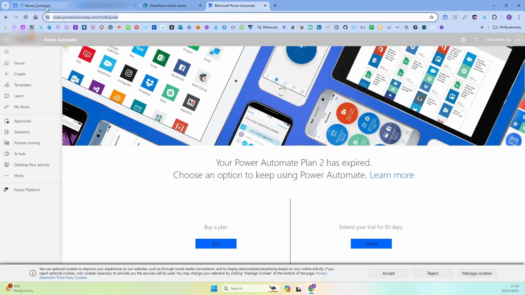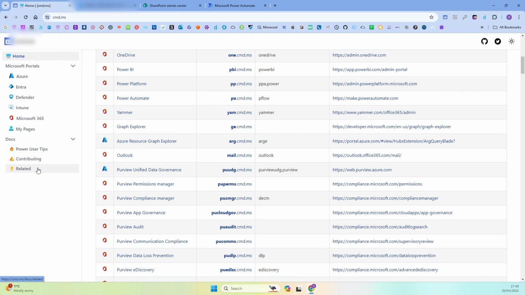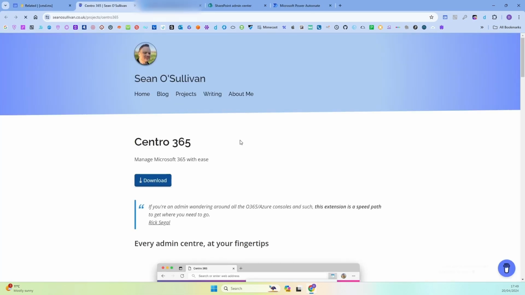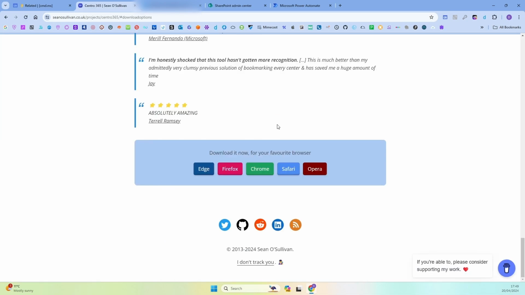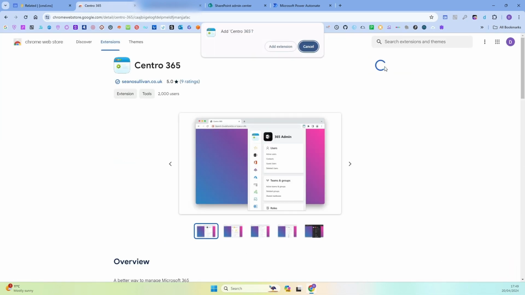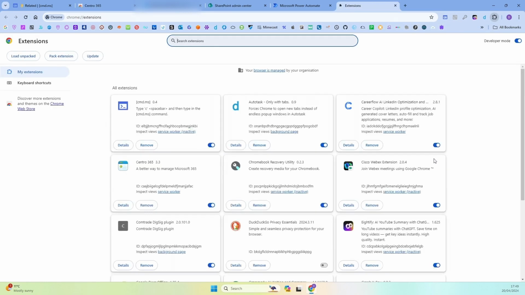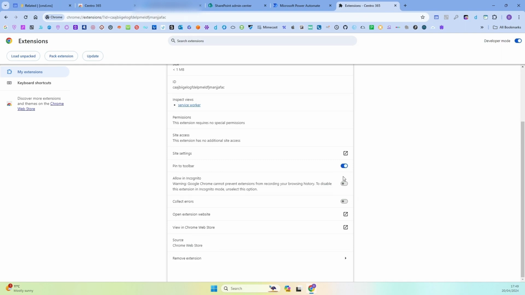Okay, so let's go back to the cmd.ms website and check the Central 365. We will install it the same way as we did the Microsoft Cloud Command Line. The Central 365 is similar to bookmarks, but it's nicer and you have all the links in one place.